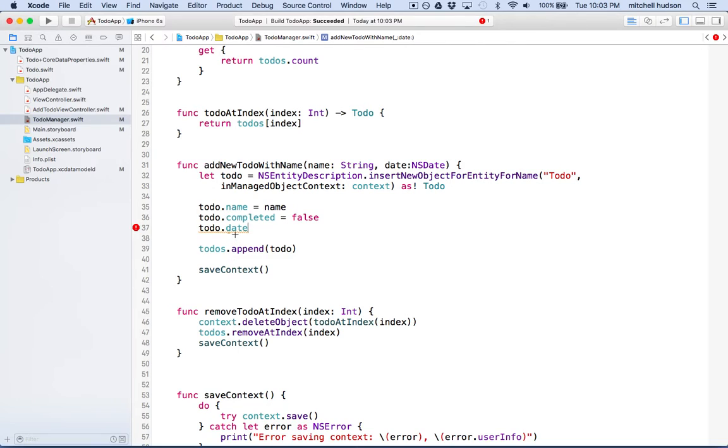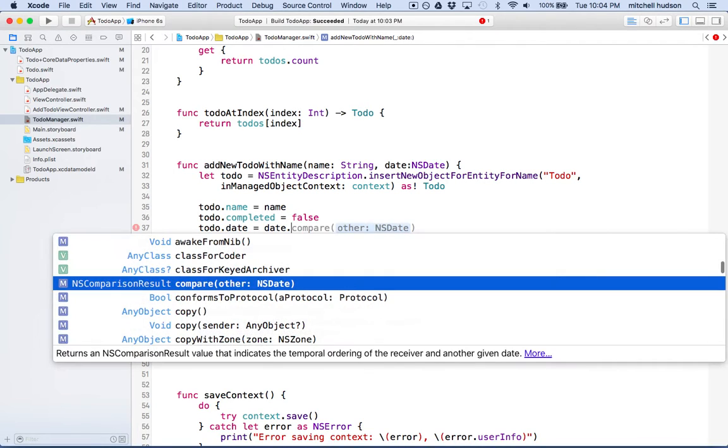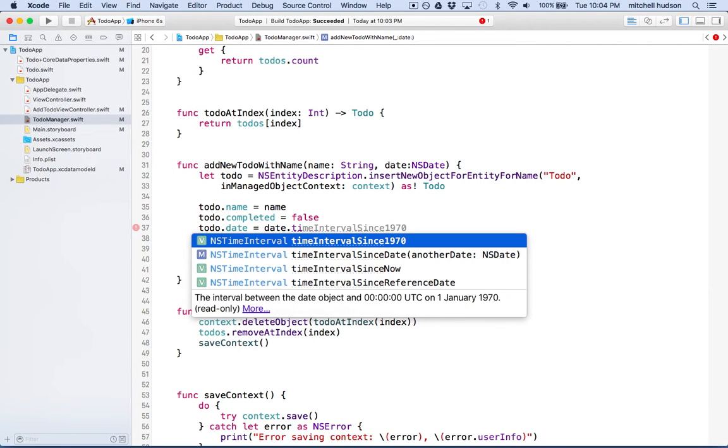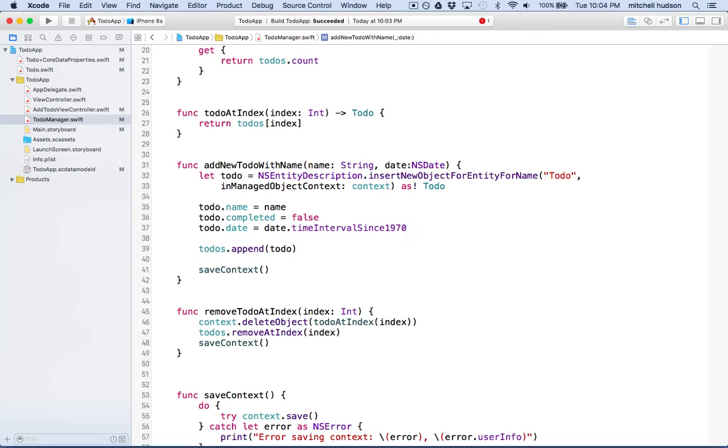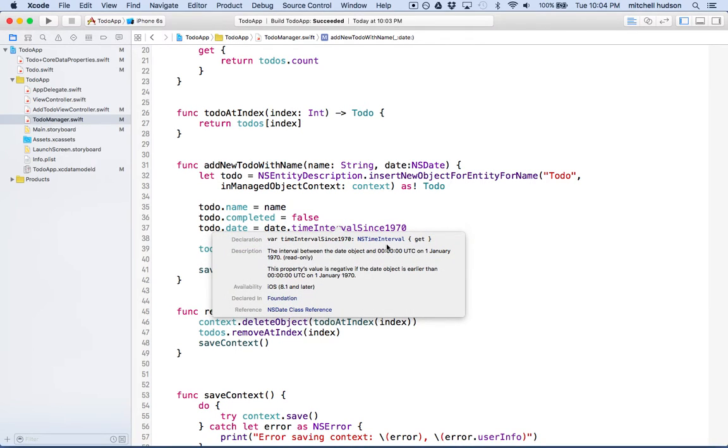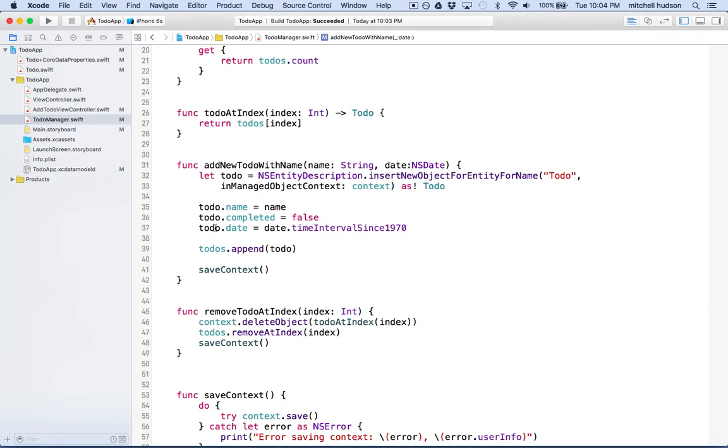And if we hold the option key and click on it, you'll see that the type is NSTimeInterval. So we have a little trouble here because this is an NSDate coming from our AddToDoViewController, right? Because that guy stores an NSDate. But this is an NSTimeInterval. So how can we make those two match? Well, actually, NSDates have a, what is it, time interval since 1970. So this method converts the date into an NSTimeInterval, and so now it'll be compatible, right? And if we option click on this, you can see that this is an NSTimeInterval. Okay. So anyway, there's our date, right?